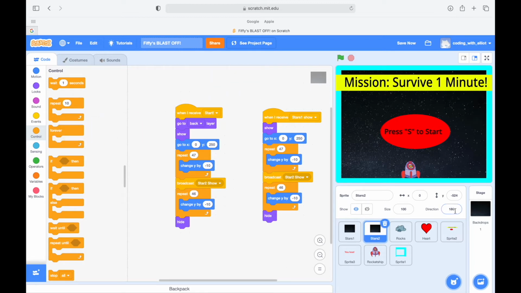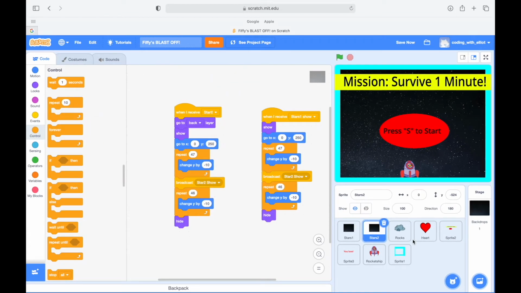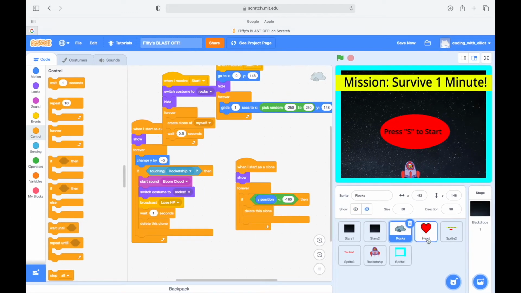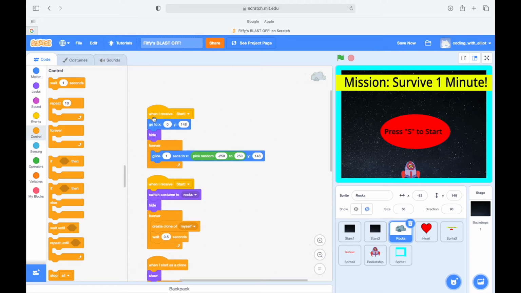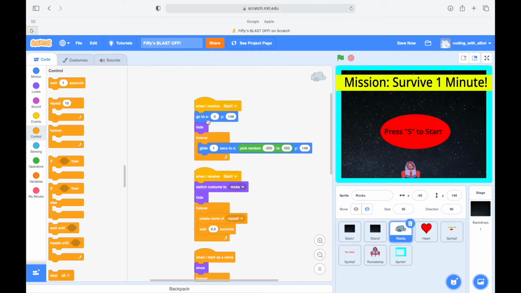Now that we're done with all our backdrops, now for today's topic, since we're doing triggers and spawners, let's start with our spawners. Today our spawners are rocks and hearts. Now they may look complicated, but they're actually not, because it's just our normal clone stuff. So when I receive the message start, which is also broadcast by S, we're going to go to 148, which is somewhere here.